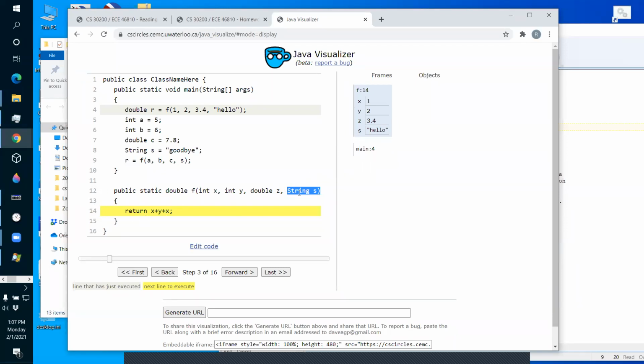So we're using these variables. These are the local variables when we're inside F. This S is a local variable inside main. That's one of main's local variables. How come it's not over here under main? Why isn't S under main yet?